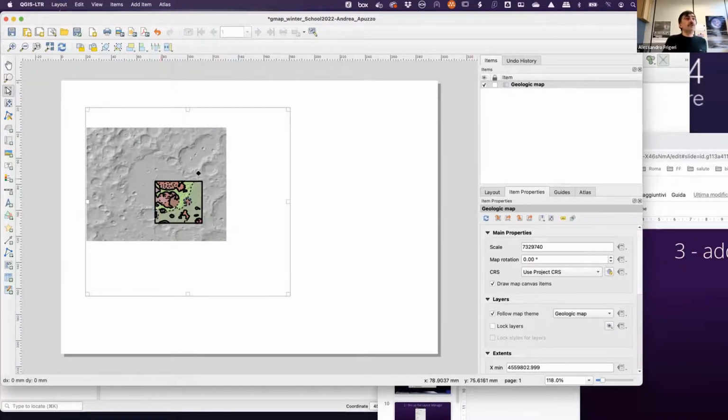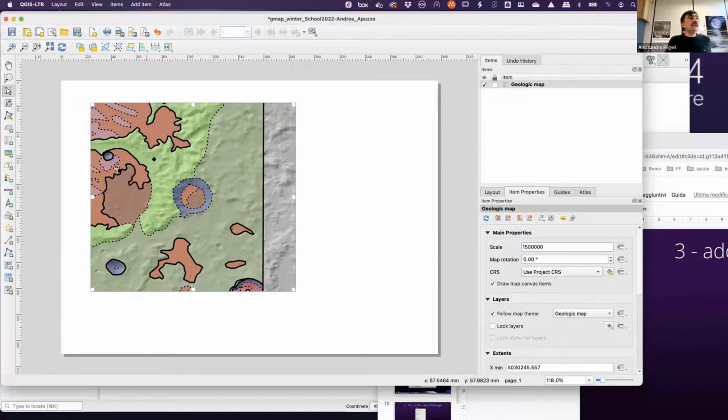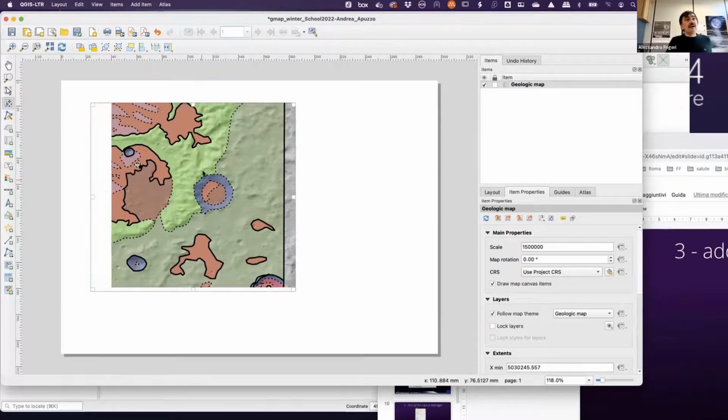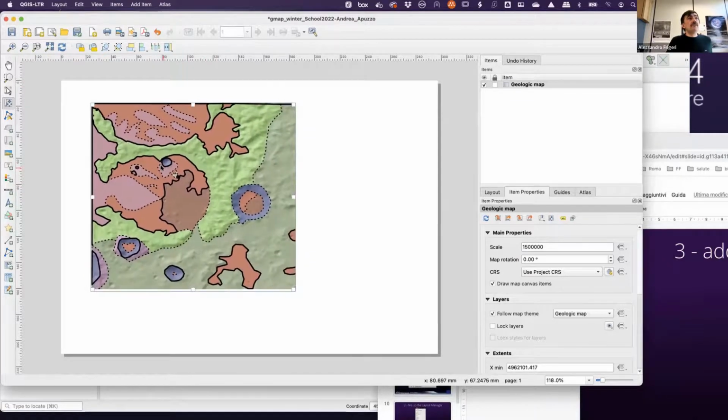Cool. So we are ready to place this map into our frame. And now the scale comes into play. The scale is important, as you know. In this case, we go to 1.5 million scale, which is good for this map. Another option, another icon, the one with all the arrows, allows us to move the map within the frame.